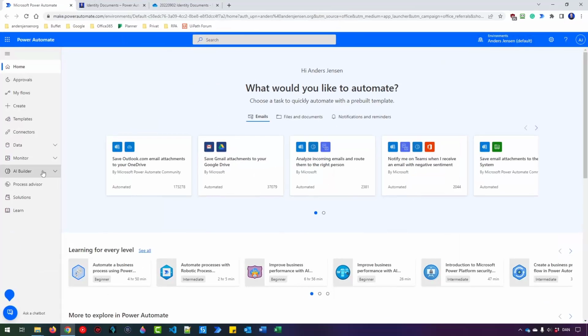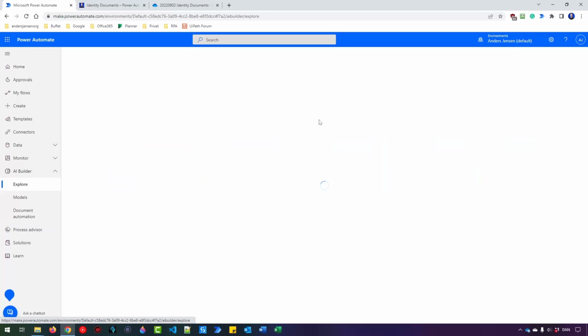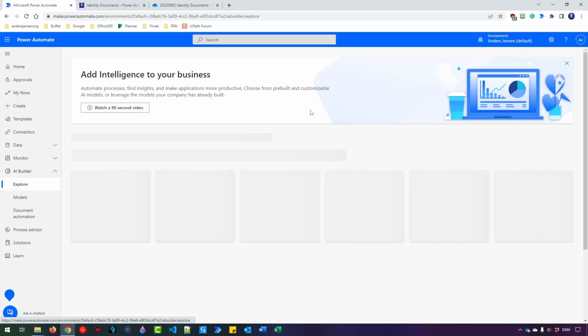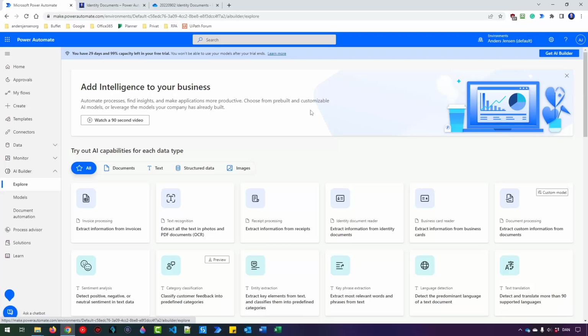Let me first show you the cool thing that we'll be using here in this project, that is the AI Builder. You can find it over here in the menu and click AI Builder, Explore. If your trial and your credits is expired, then you can just click renew and get 33 days more. That is a nice feature from Microsoft, so thank you.